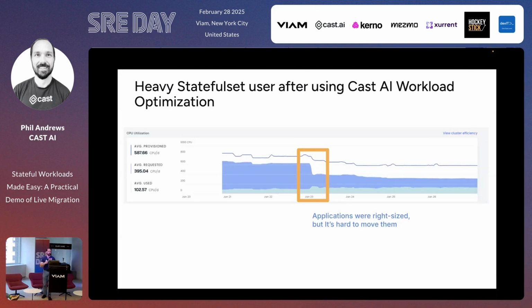So you can see here, the blue shaded area is how much their applications were requesting. So that's how much the applications needed or asked for capacity. The green line at the bottom is how much they were actually consuming for resources, what they were actually consuming on a day-to-day basis. You can see where we actually right-sized the applications.